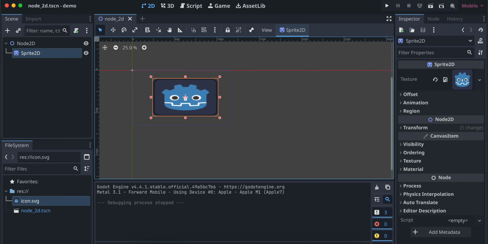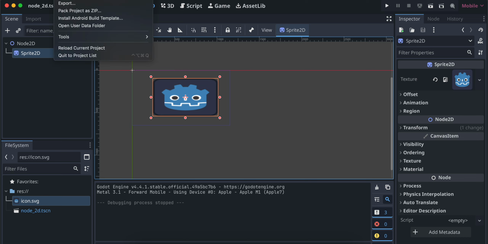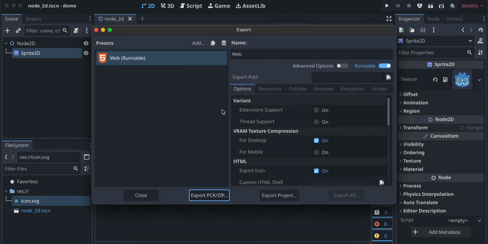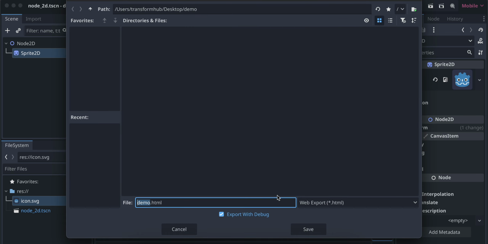So what you'll have to do, at the very top you will have to go to Project, click on Export, click on Add, click Web, then here you just have to click on Export Project.